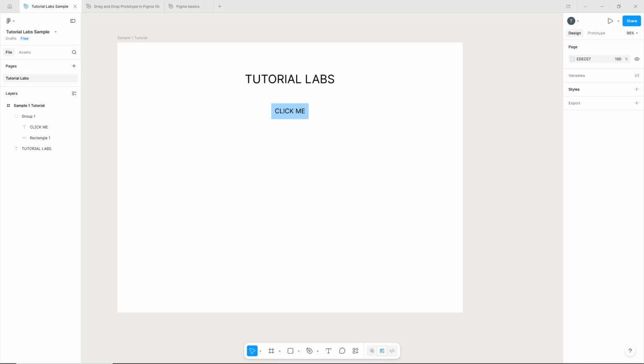Welcome back, everybody. Today I'm going to teach you how to add overlays in Figma. This is a really useful technique for creating interactive prototypes, especially when you want to show pop-ups, modal windows, or any kind of overlay effect that appears on top of your existing content.